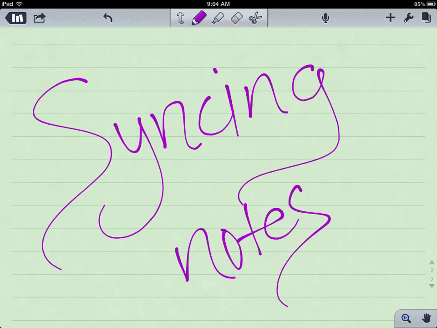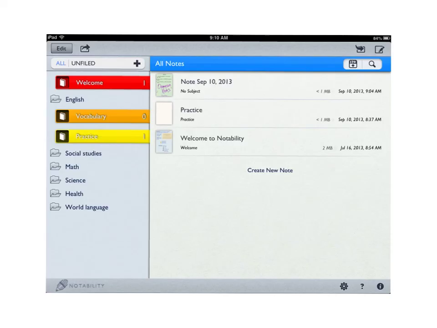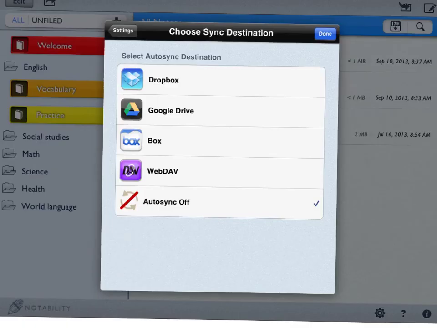The next step is to sync your notes. This is a super important step if your iPad crashes or needs to get re-imaged. Then you have a backup of all of the things you have worked on. On the home screen, you're going to want to choose the settings. This is where you can access and turn on the syncing notes feature. From there, you're going to choose a sync destination, and you're going to choose Google Drive.